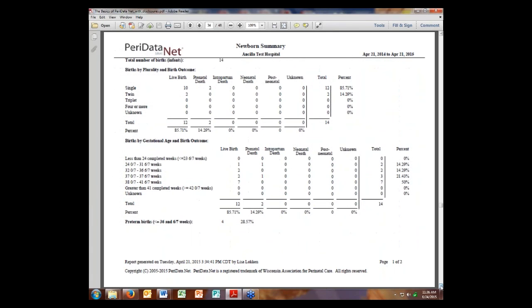The next slide, please. This is another 2-pager. It's a newborn summary that's available out there, and this is all by number of babies. So it has multiples. It has whether they were a live birth or a death, and then again it's also breaking it down by weeks gestation and so forth.